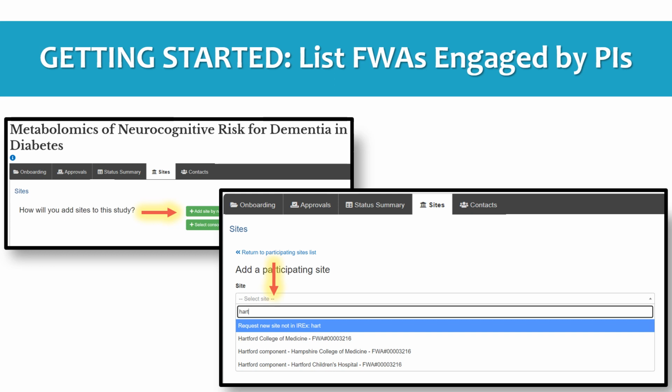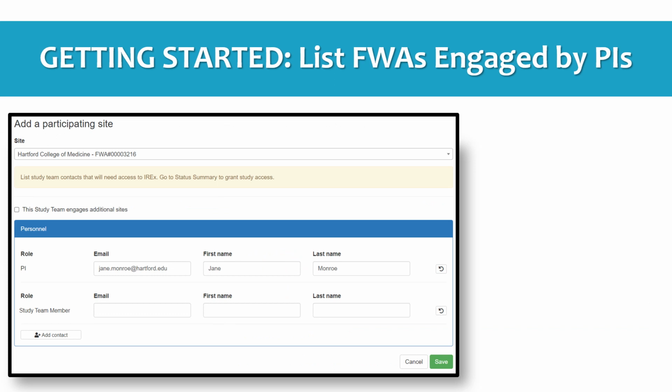Then, begin typing site FWA numbers or names under Add a Participating Site. Sites will appear as the name is typed in. Please select carefully as some sites have what are called components to their FWA. If there are multiple component sites and it's unclear if the correct one has been chosen, no worries. Select the main FWA site, and their HRPP can correct it when they register for the study.